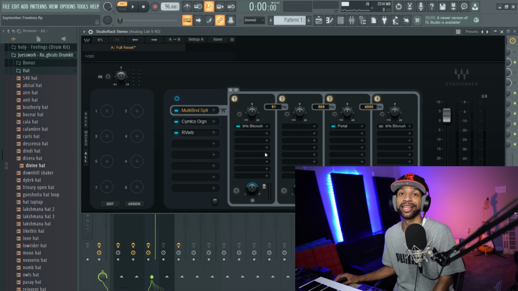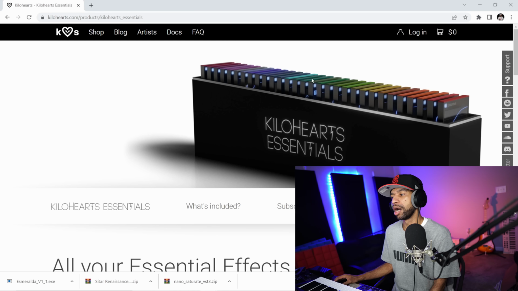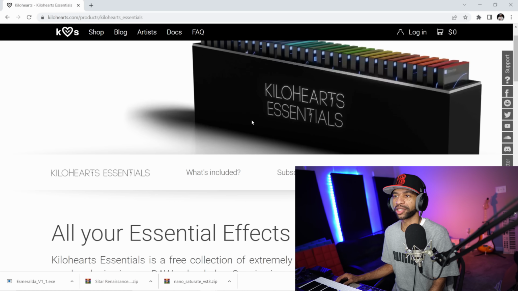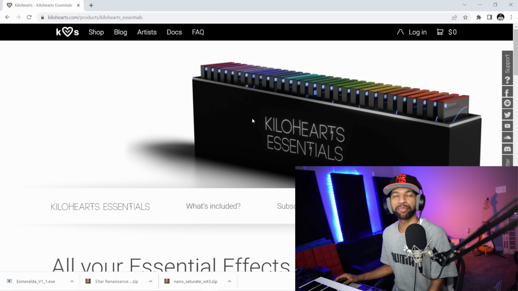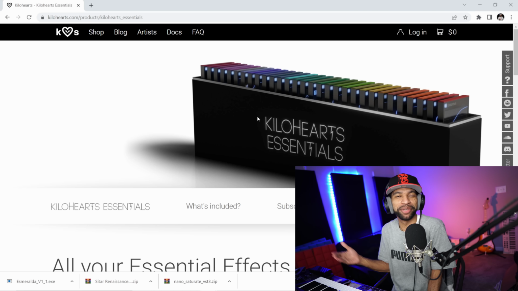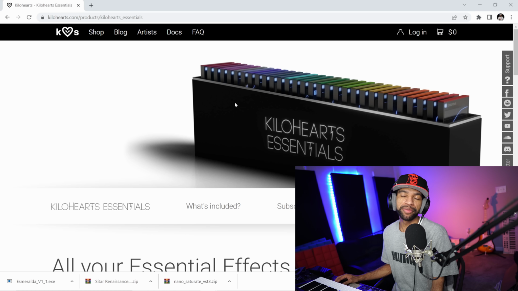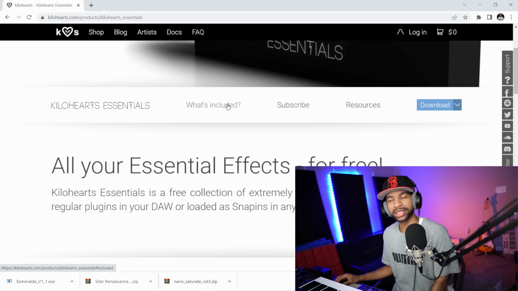It's solid. All right, guys, and the second free plugin that I have for you guys today is actually a bundle. It's going to come to you guys from Kilohertz. It's called Kilohertz Essentials. So when you look at Kilohertz Essentials, it looks like this. I know many of you guys have probably already heard it, but I've never brought it to the channel, but I'm using some of these plugins in the video, so I figured I might as well throw it in this roundup. If you've never heard of Kilohertz though, they make solid stuff.